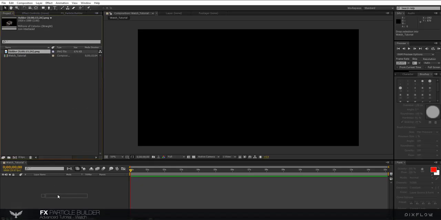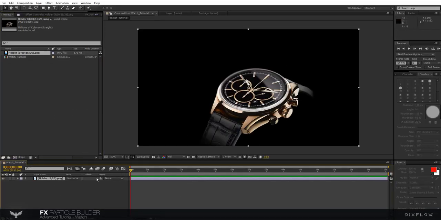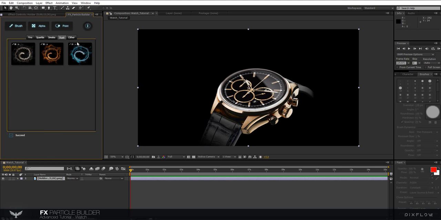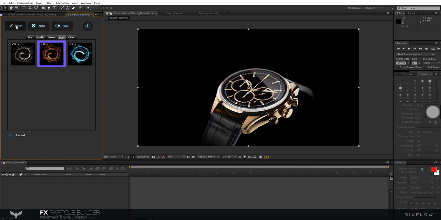Import your picture into a new composition. Open the FX Particle Builder script and find your particle. We used the dust number 2, select it and press the brush button. Then select the brush tool and brush on your picture.